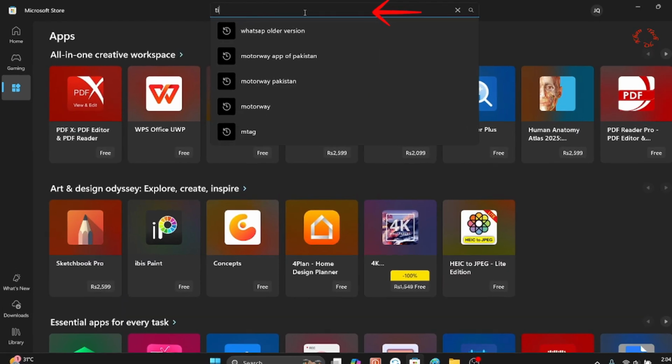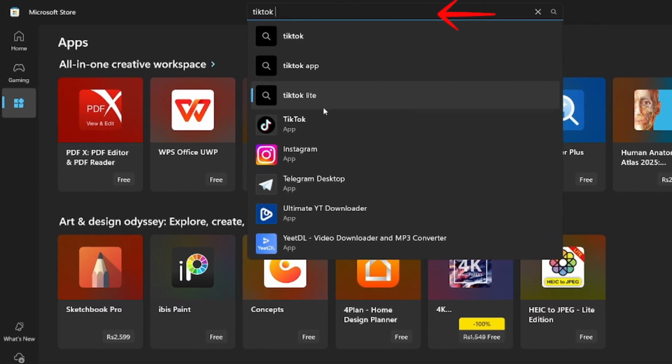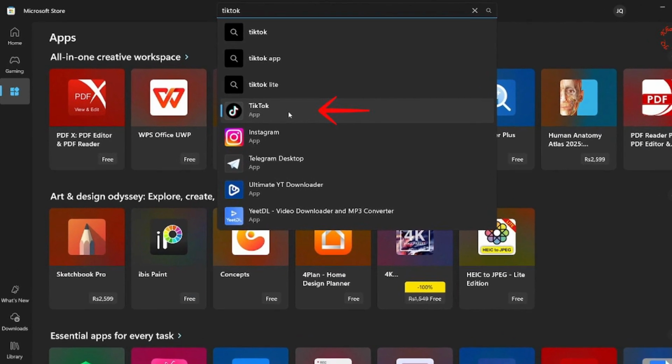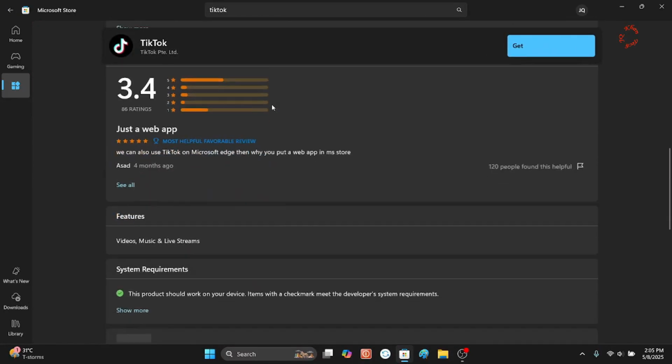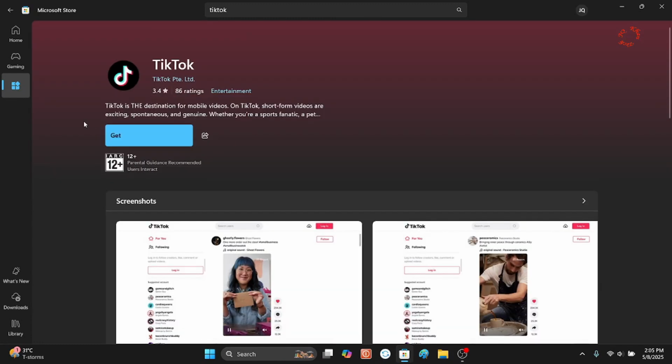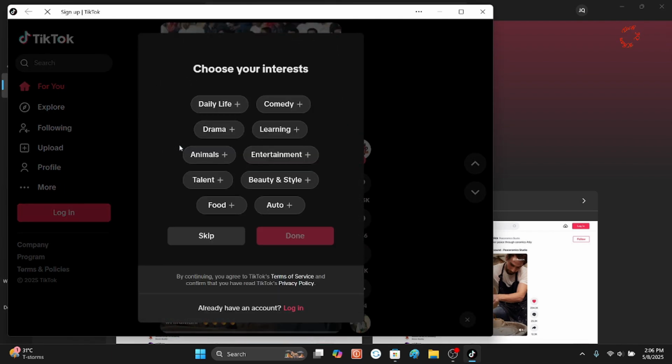But let me search for TikTok. The app TikTok is not visible or in display. Type TikTok in search and select this 3.4 rating. Now click Get, and it's about to install. Click Open. Now TikTok app is in front of you.